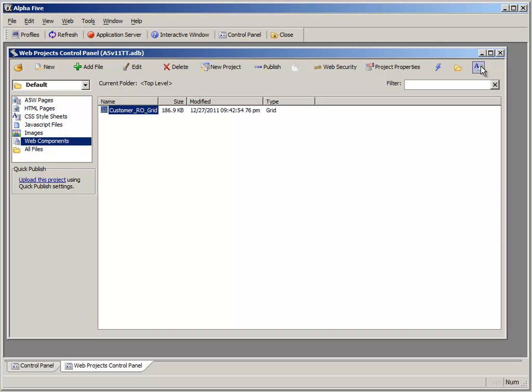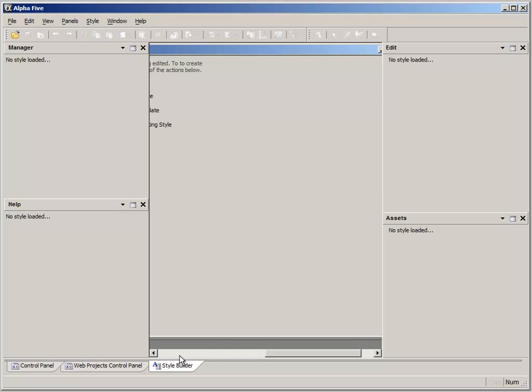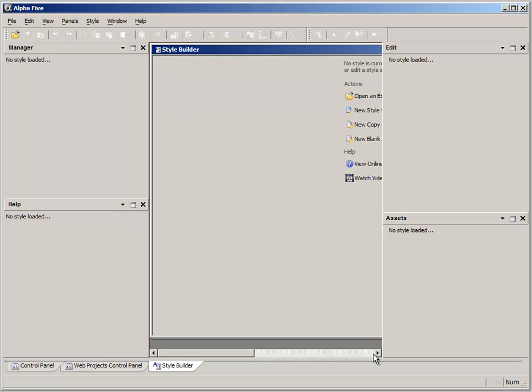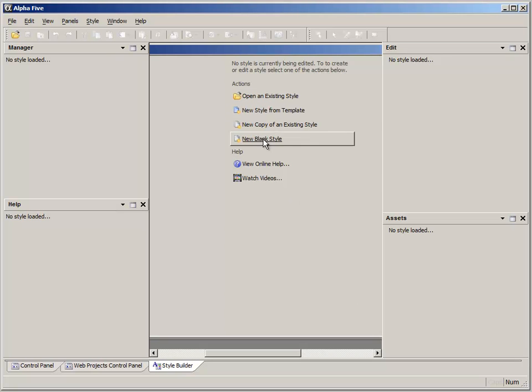There's a new web style builder. It's available and you can launch it in several different places, but they put the icon right here on the web projects control panel, so we'll use that for starters. And this doesn't all fit very well into the small window I have for my recording, so I apologize for the bit of navigation here.